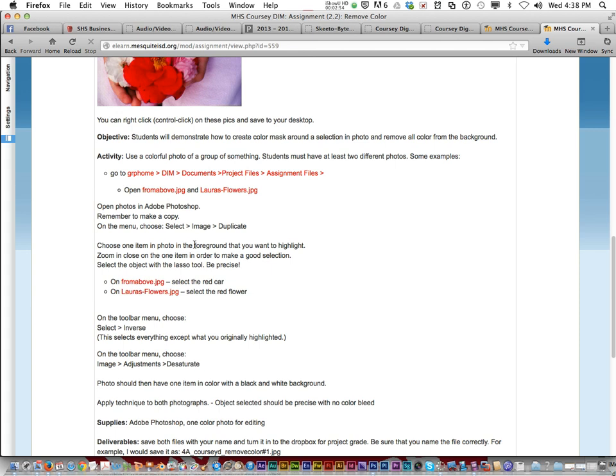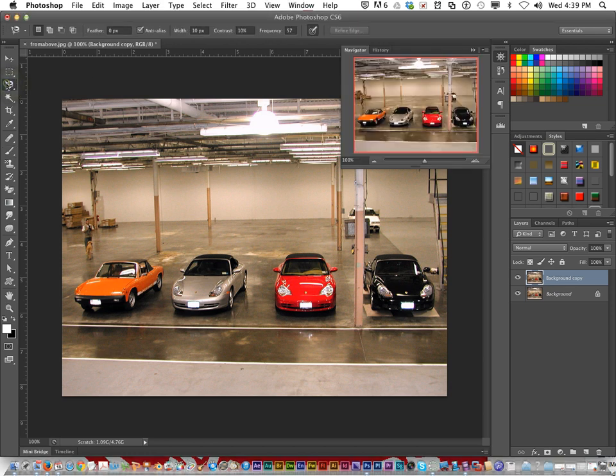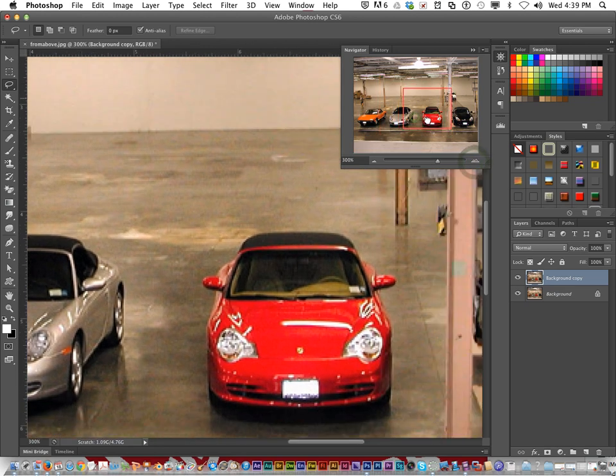We're going to choose one item in the photo in the foreground that we want to highlight. And we may zoom in close with the navigator to be sure that we get it close. And we're going to use the Lasso Tool. And we're going to do it as precise as possible. So I'm going to get the Lasso Tool, just a regular old lasso. L is the shortcut key for it. And I'm going to lasso around this red car. That seems like the one that might pop the most.